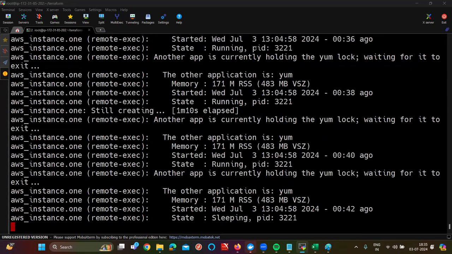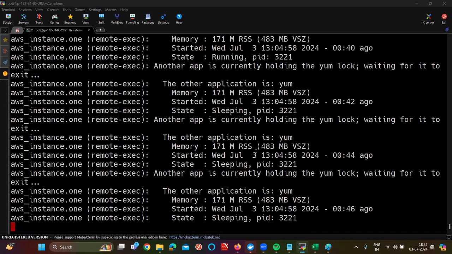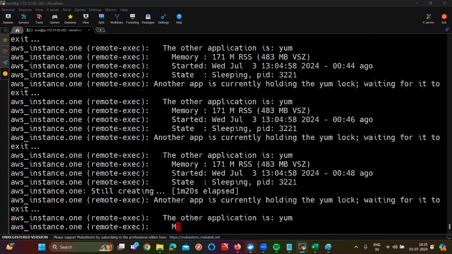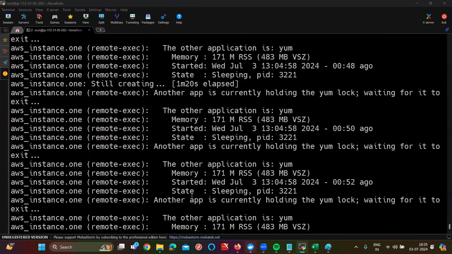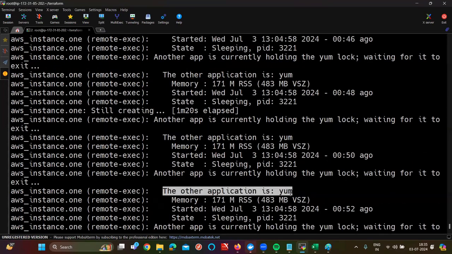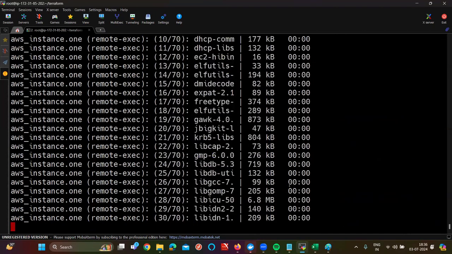Now, if I log into this EC2 instance, I can see all of them are installed. The yum process is locking the process. You can see something called the other application is yum. If you see this one, yum has been locked due to some other running process. Wait for some time, it will run. It is executing the packages now.